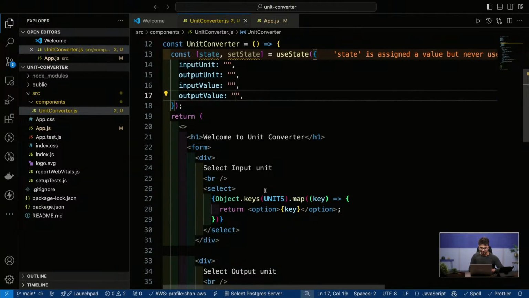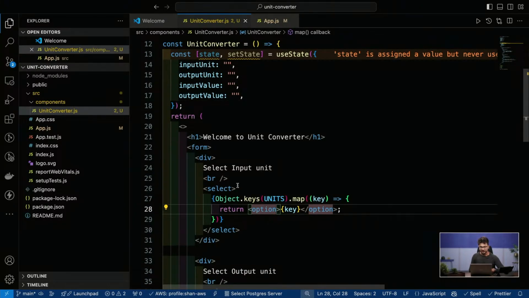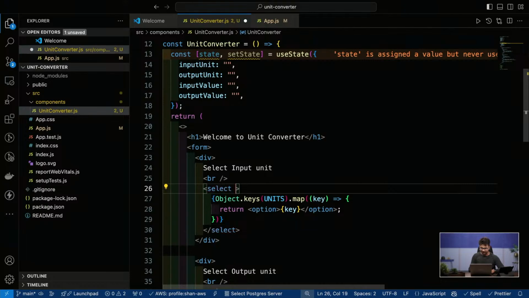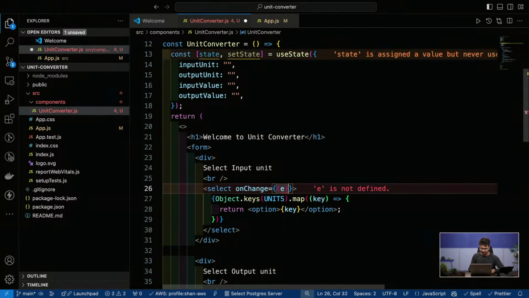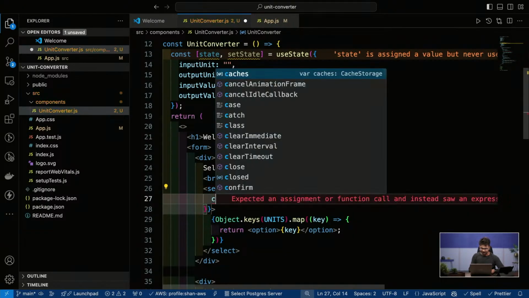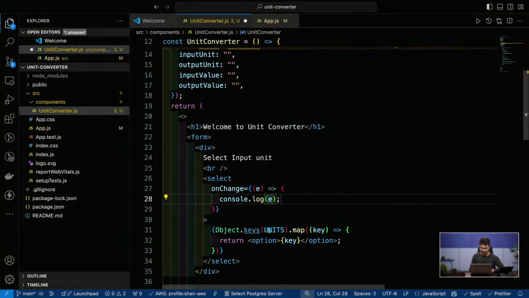Now as soon as we select this option, we need to make sure that we are able to pass this value. As soon as this option is selected, we need to be able to get that certain value. So instead of onSubmit, I will write onChange with E, and then I will write console.log E. Suppose this is what I've written.